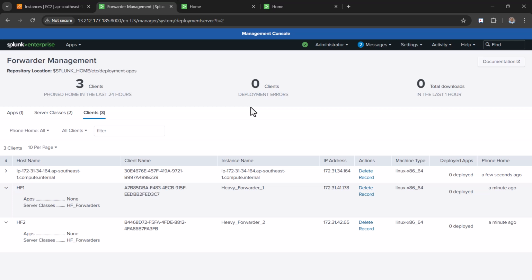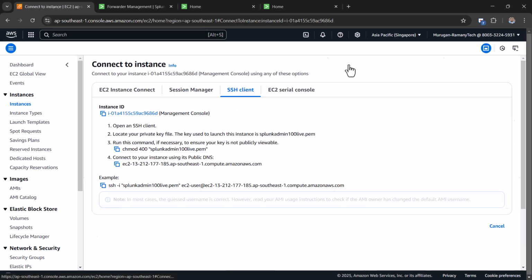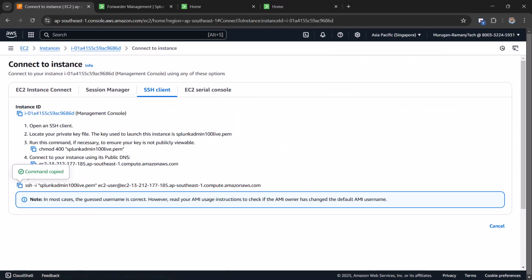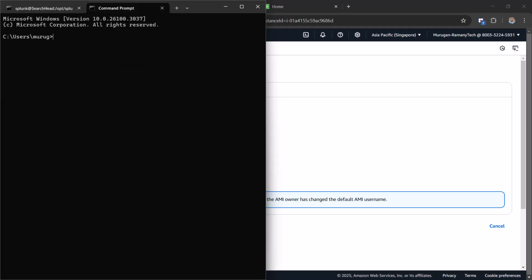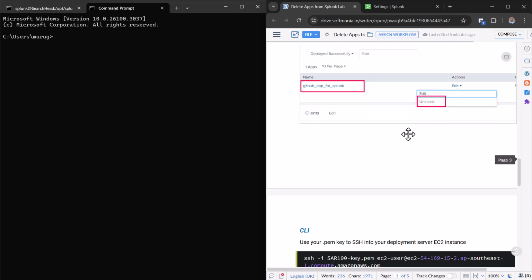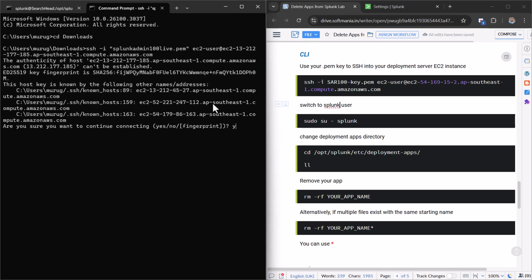But let's say you have to remove it from the backend rather than the UI. So how do we do that? For that you have to log into the backend of the deployment server using this command. Let me open a new command prompt and keep the document side by side. So we saw the UI side, and for the backend side, we have to go in as the Splunk user. I'm logging into the backend of this deployment server and pasting this command.